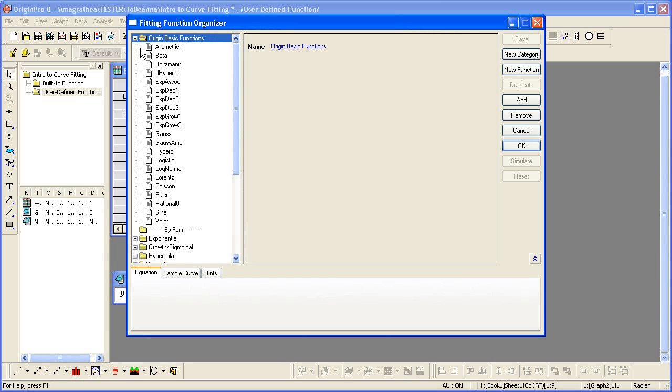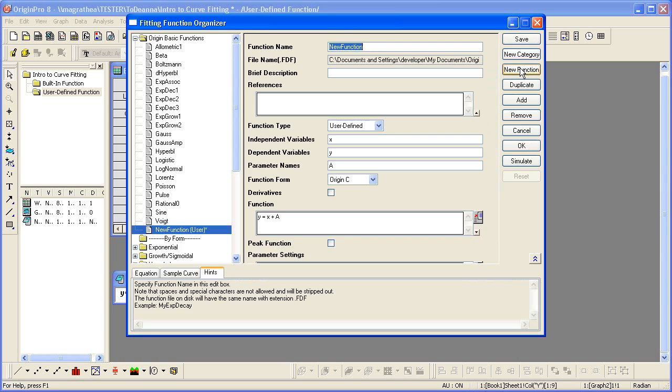We need to select or create a category for the function. I will just put it under Origin Basic Functions. Click on New Function and enter a function name. Then define 3 variables: y0, A, and B. Now enter the function definition.